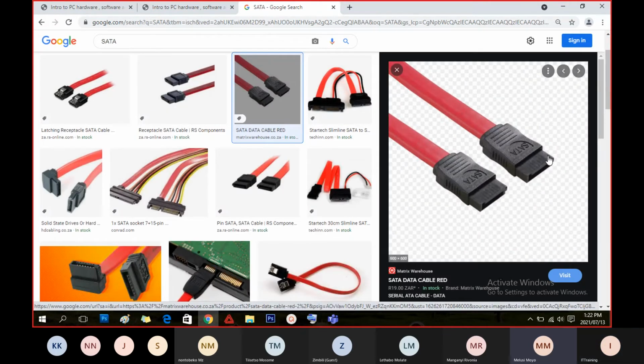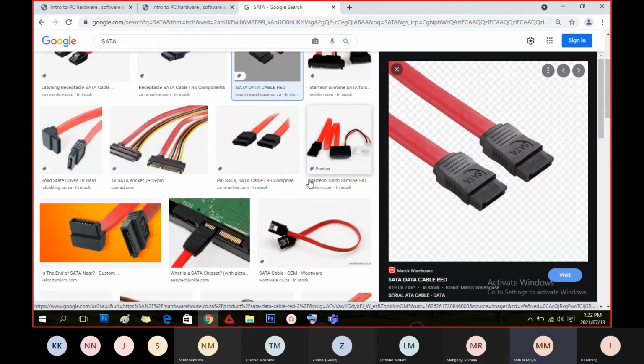And then for A+, the other thing is they require you to know the number of pins on these. So they'll just say a SATA 6-pin. I think it's 6-pin if I'm not mistaken. So this one transfers data, right? It solely deals with data. Let's say you want to transfer data from the hard drive, maybe going to the motherboard, then to the CPU. This one transfers data.